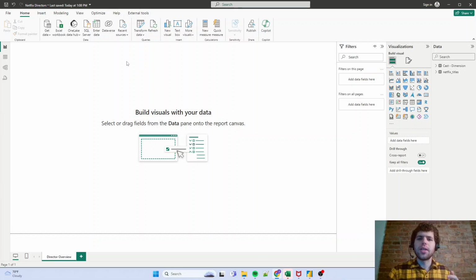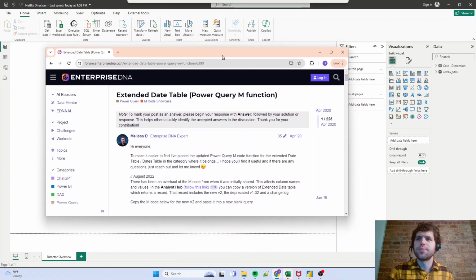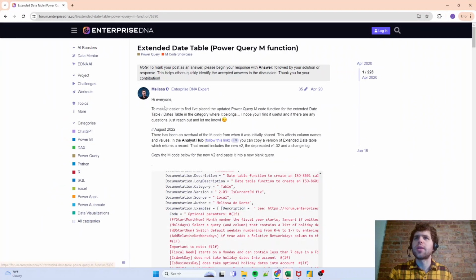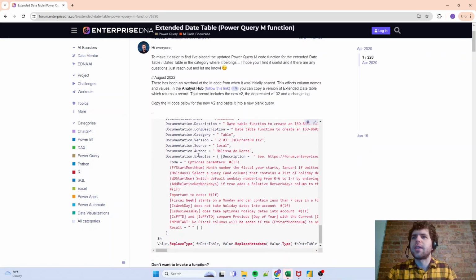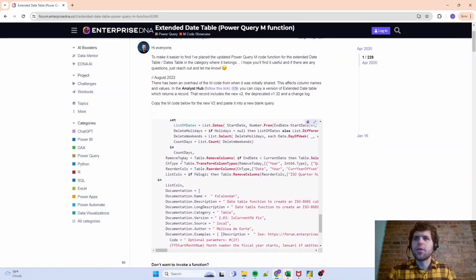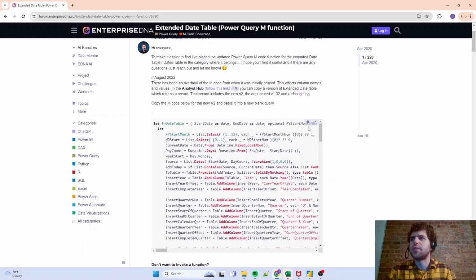So, how do we get our date table into Power BI? And how do we even get a date table? Well, there are a lot of date tables that are already created. And here's one that I found. Melissa posted this, and it's M code. And if you don't know M code, that's fine. You don't need to. I'll post the link below in the video.